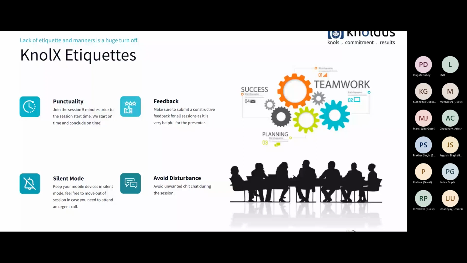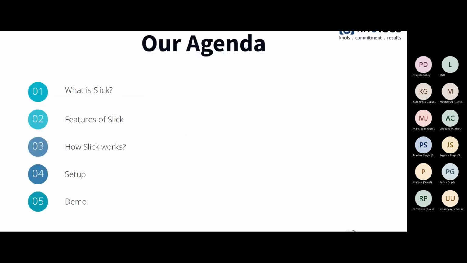So our agenda is: I'll discuss what Slick is, what the features of Slick are, how Slick works, and how we set it up. And I'll demonstrate by writing Slick queries in Scala.